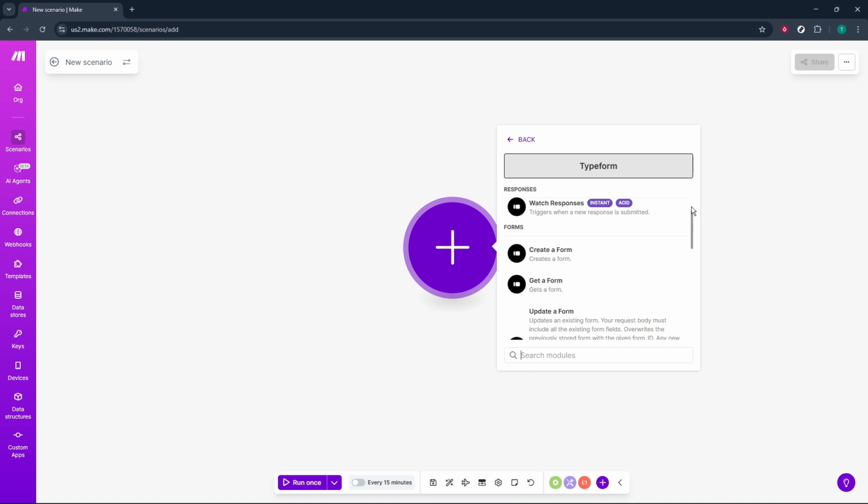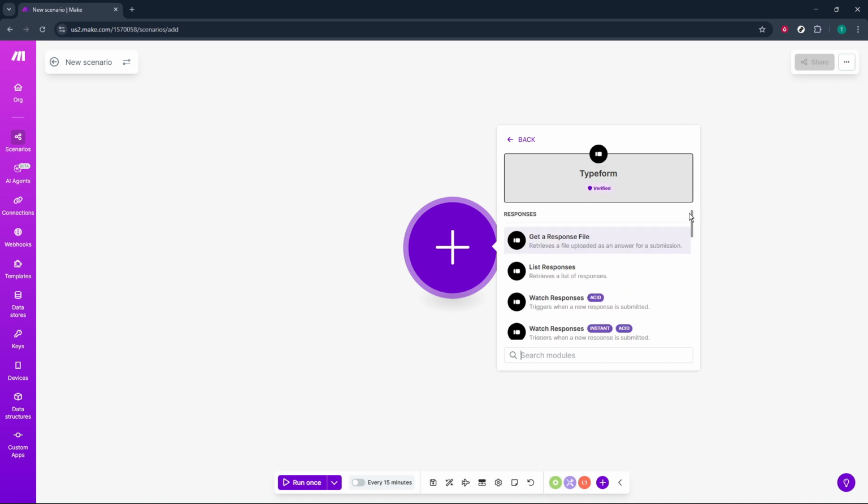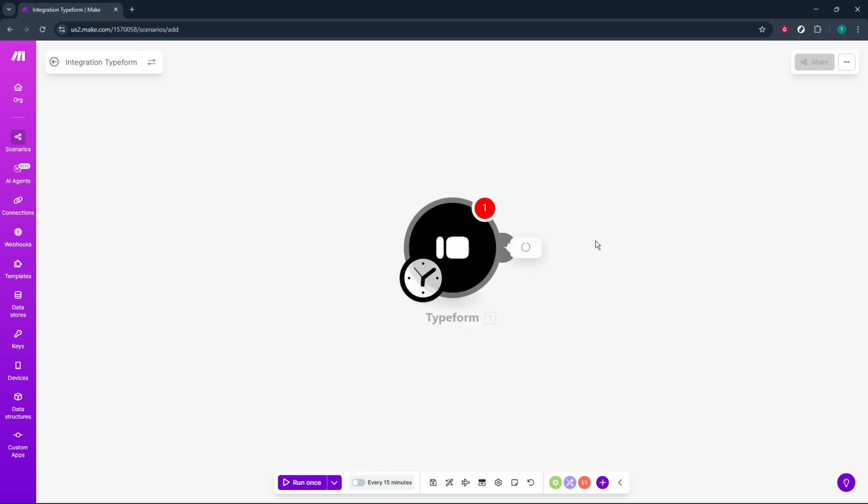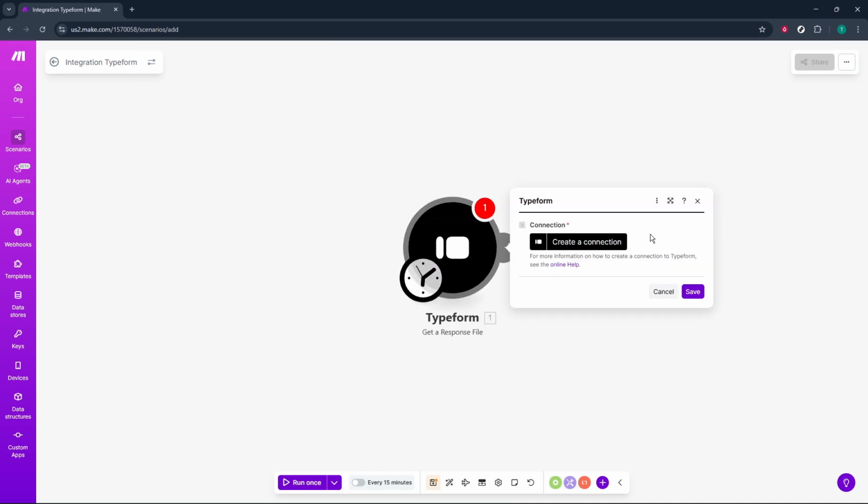Next, we want to get a response file from Typeform. This allows us to access collected responses seamlessly. Look for the Get a Response File option and click it to proceed. This step sets the stage for retrieving data that we can manipulate and analyze later on.